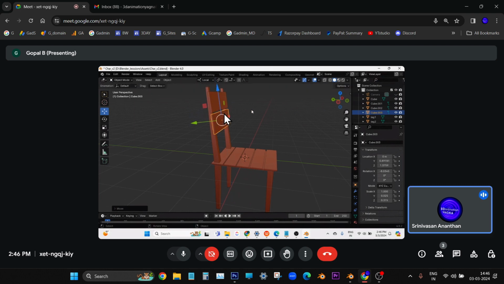Now go to the scale option. Fine. Now in the Z axis scale it down. It should be small. Little more. Yeah, enough. Now go to the move option. Move a little upwards. Yeah, enough. Now you can duplicate and keep it.